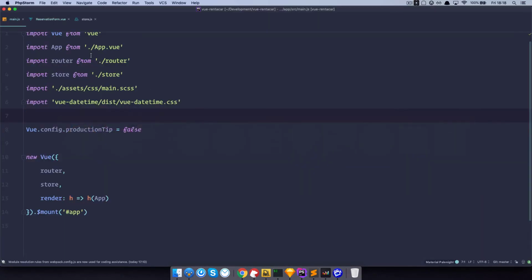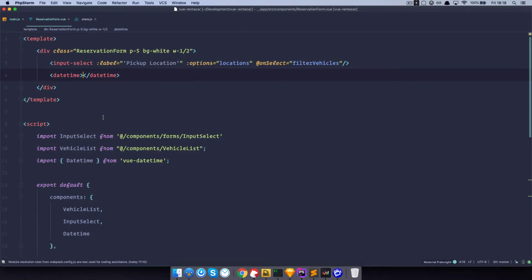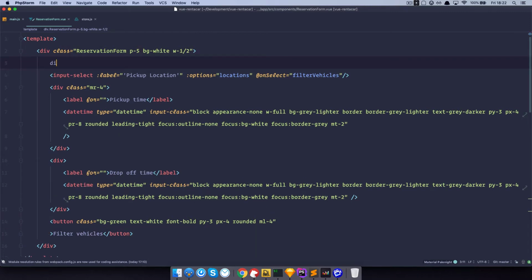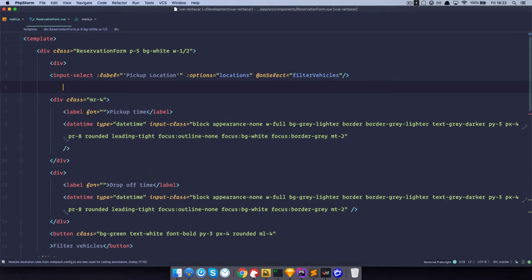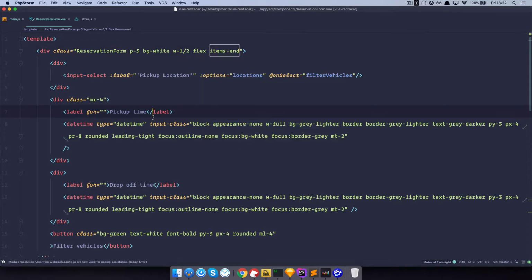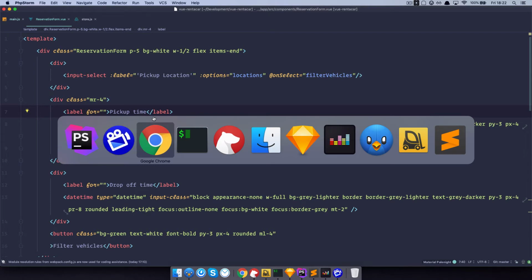Let's just go to our code editor, go to the reservation form, and I'm going to add some styling to this. And I'm mostly going to copy it out. So instead of this, I'm just going to paste this in. I'm going to add a div right here, which is going to wrap around our input select. And also I'm just going to make this flexbox and align items to the end. Save it, check it out.